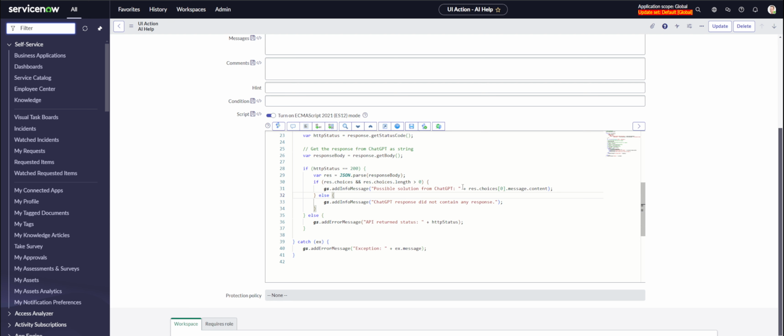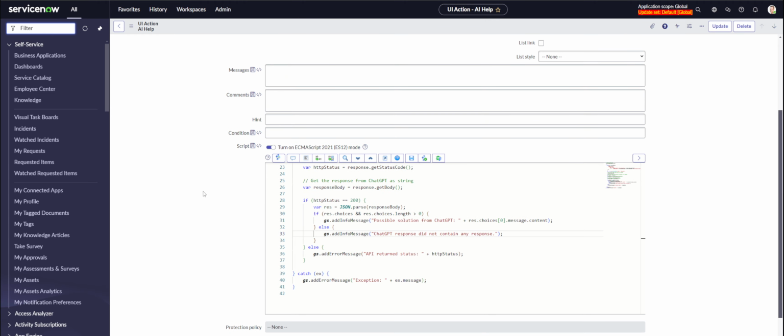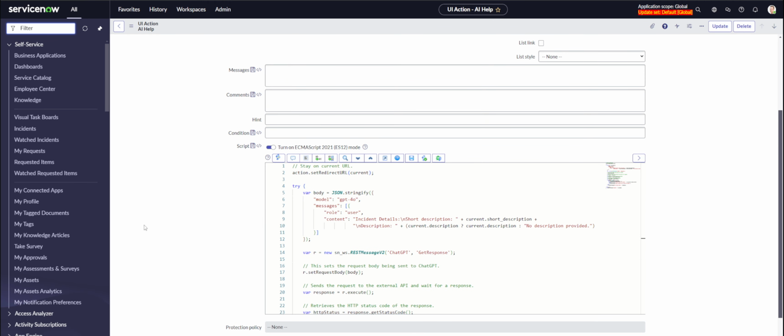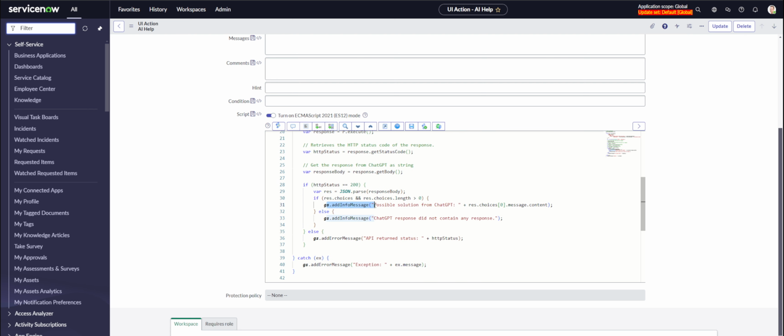So possible solution, blah, blah, and then we paste in the solution. And if not, we just paste this, and we also have some error handling for if it was not working as we wanted. So that's simply it. It's not very complicated, but could be very useful. As you can see, I'm just using this add info message, but you can do whatever you want. You can store the answer from ChatGPT in a table or whatever you want. So there are a lot of possibilities.